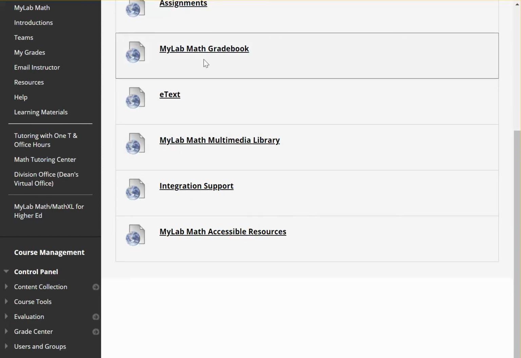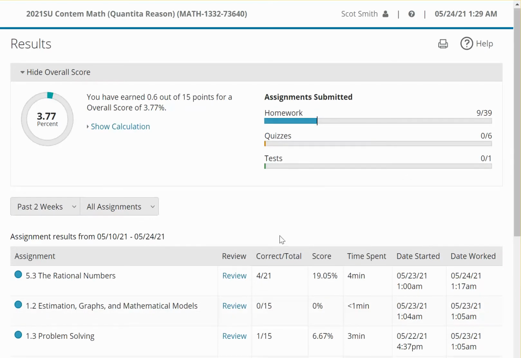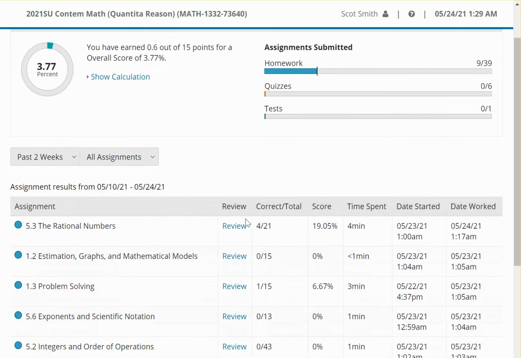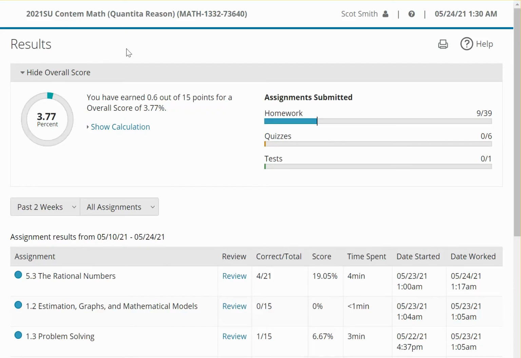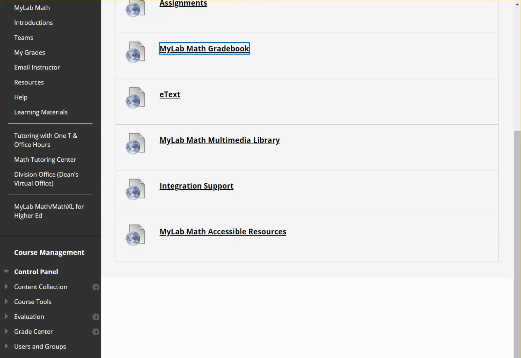You have the MyMathLab or MyLab Math Gradebook. So normally this is not quite as accurate as the eCampus grades just because of the settings and the timing of those settings, but it still gives you a pretty good idea of how you're doing in MyMathLab.